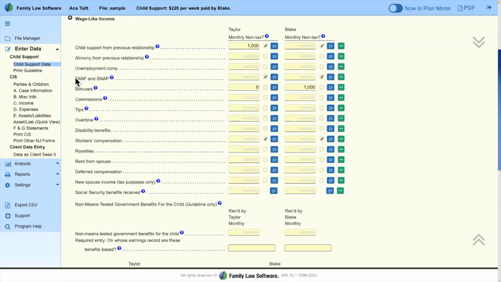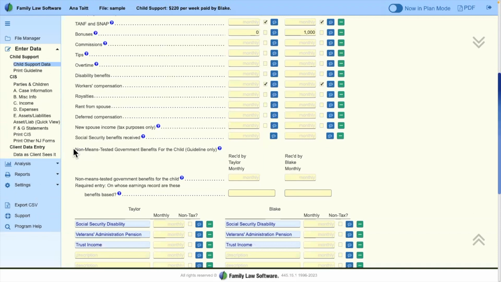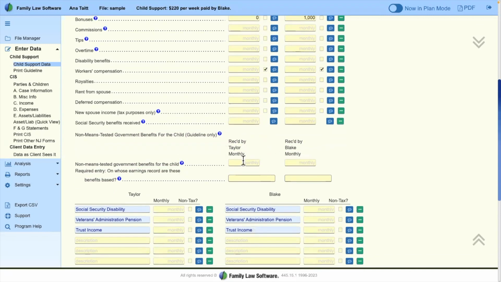So we talked about the government benefits here. But then there's other government benefits. So these are going to be the non-means tested government benefits. They would go in different sections because they obviously affect the calculation differently. I always tell users, just pay attention to what we're asking for, received by. So whoever gets the check, it goes into their column.